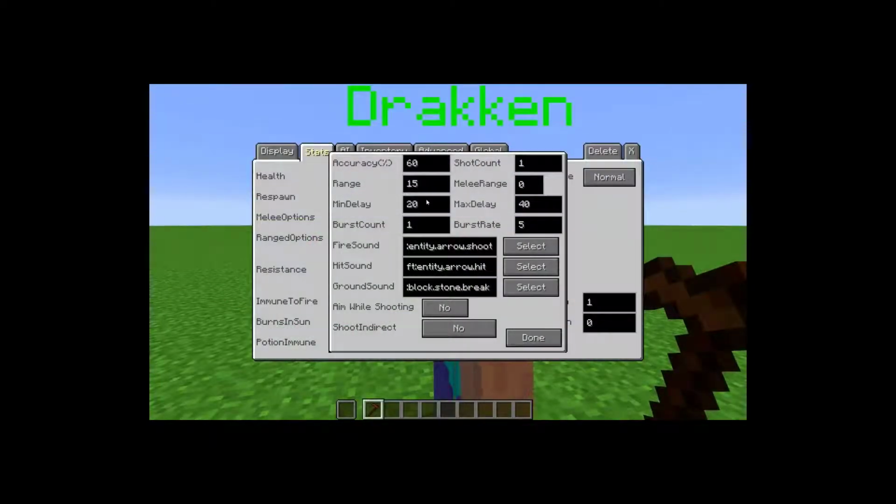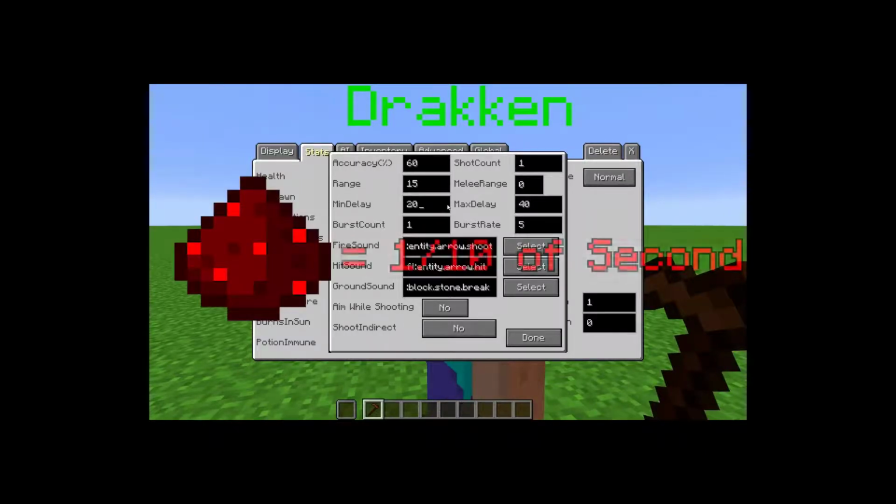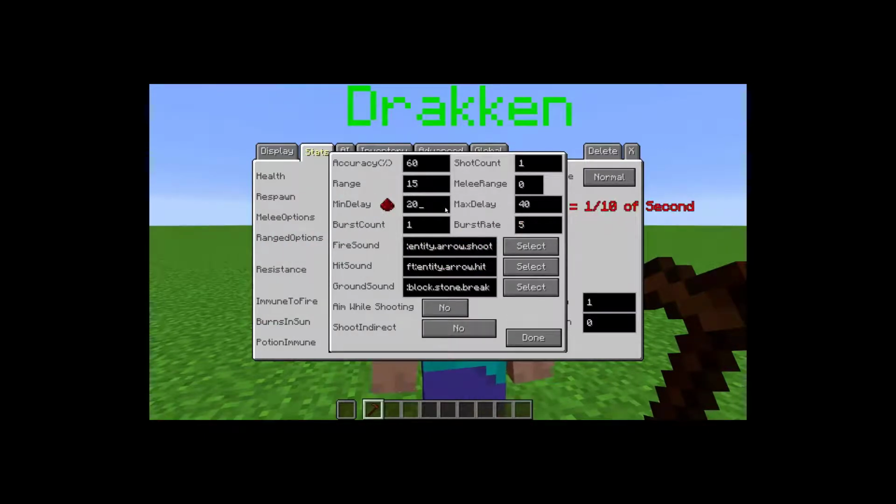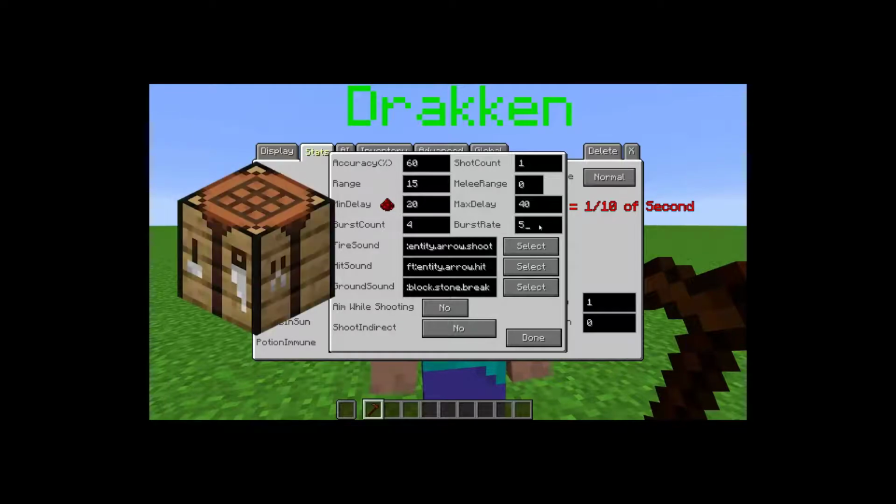Min and max delay are the amount of redstone ticks between each attack. One redstone tick is equal to 1/10 of a second. After a shot, it will choose a random number between these two values. The min and max delay decides when the NPC attacks, but burst count lets you decide how many shots are in an attack. For example, if the burst count is 4, they will fire 4 times every attack. Burst rate is the amount of Minecraft ticks between each burst shot. One Minecraft tick is 1/20th of a second.